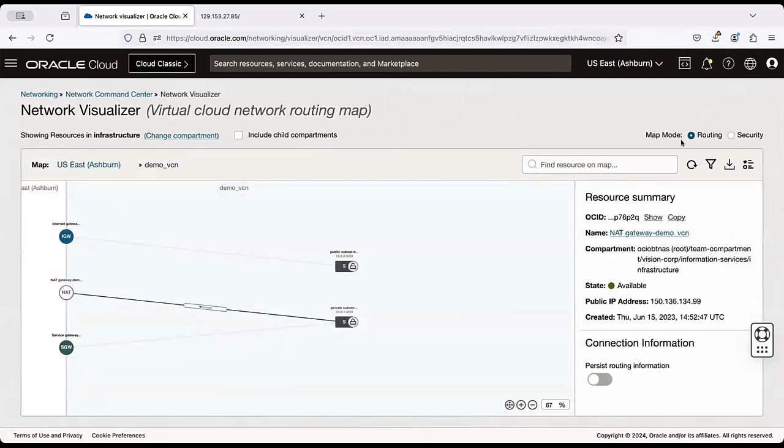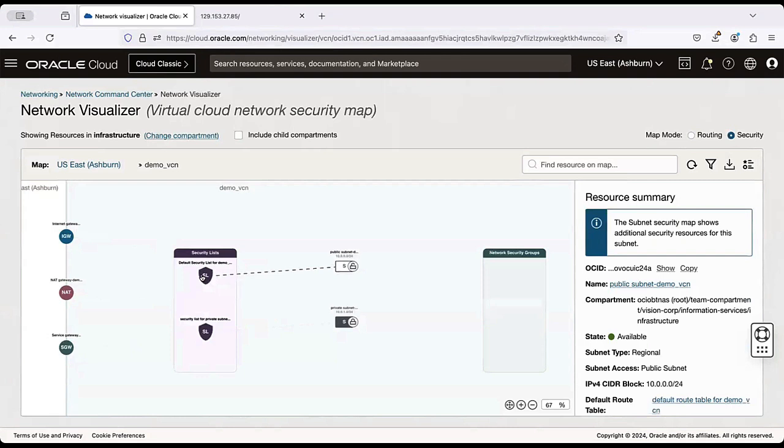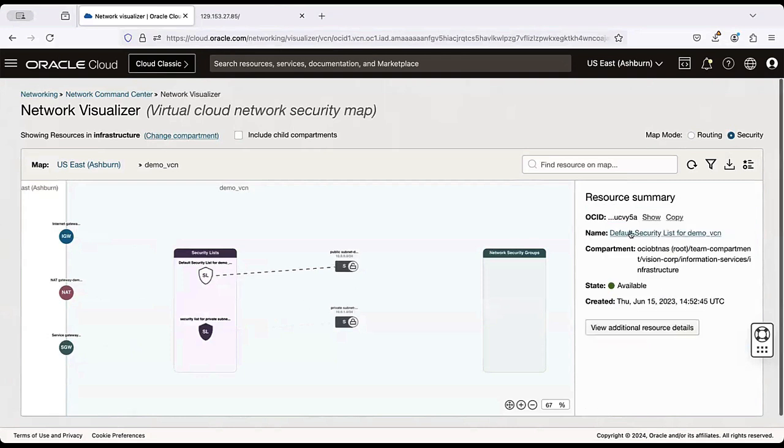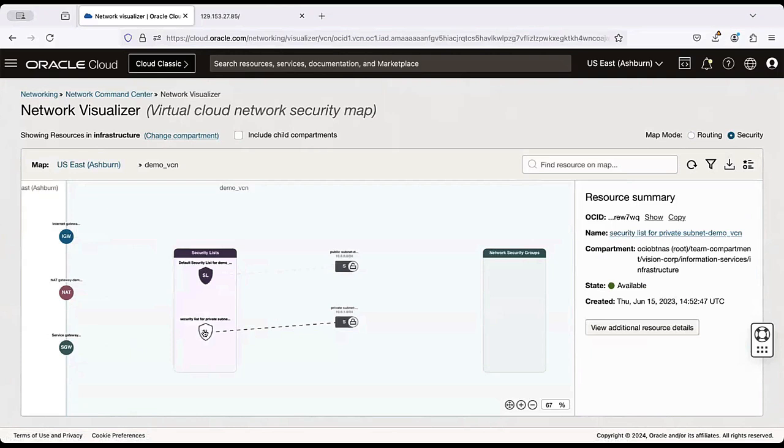You can also switch the map mode to security right here. And you can see for this subnet, the security list. And if I want to click into that or make any changes, this might be easy to do so here. I can click into the private subnet and see the security list for that. And then if I had a network security group right here, I could go ahead and view that.